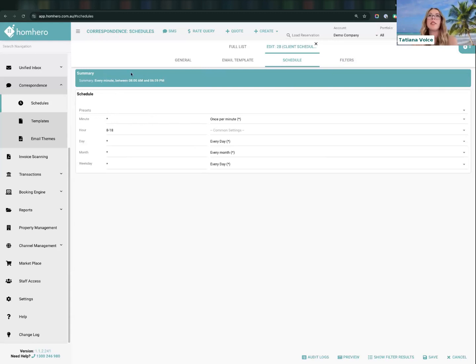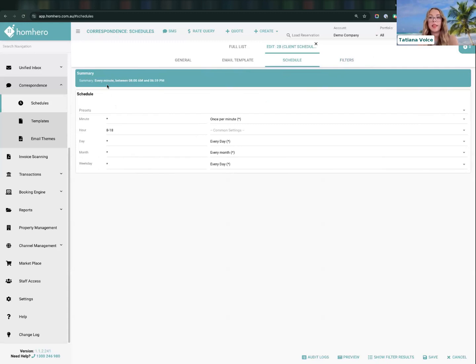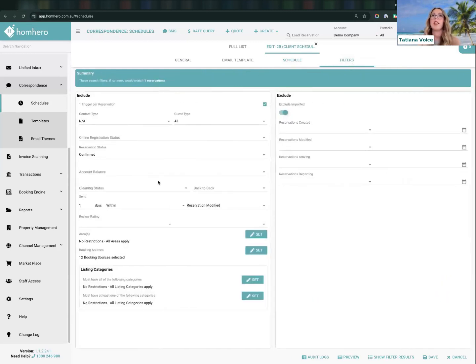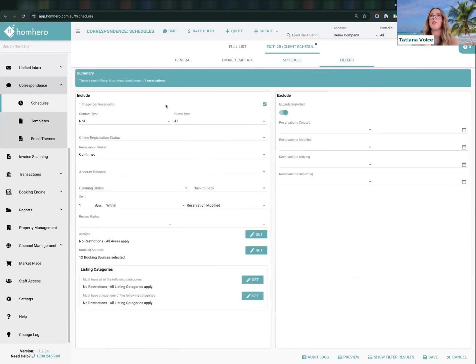One thing I did forget to mention is that every minute doesn't mean that it will send out multiple times, because we have got this filter here that says 1 trigger per reservation. So that just means that the system is checking every minute. This schedule is running and it's looking for anything that's new that meets those filters. So every minute we'll check, is there any reservations that now meet this filter that they didn't meet it the last time I checked? So you can have it every minute. It will just send once as long as you've got that set as 1 trigger per reservation.